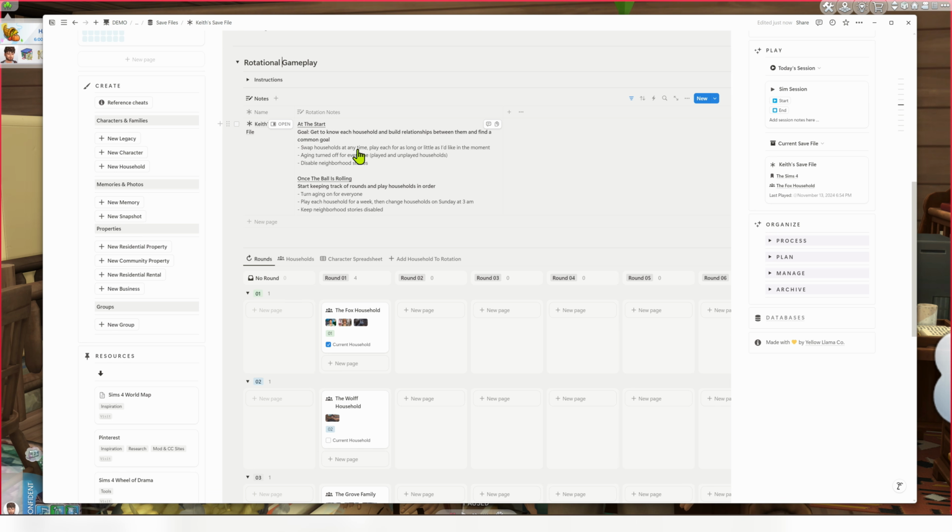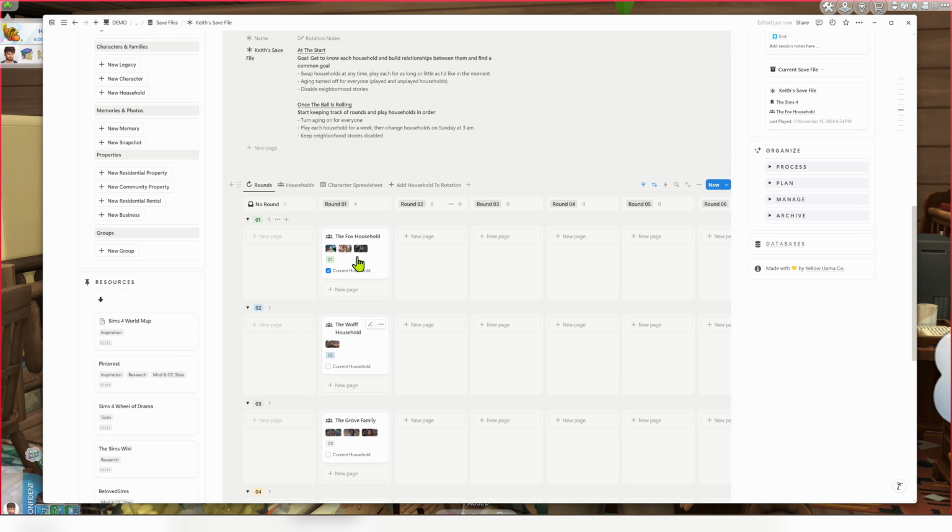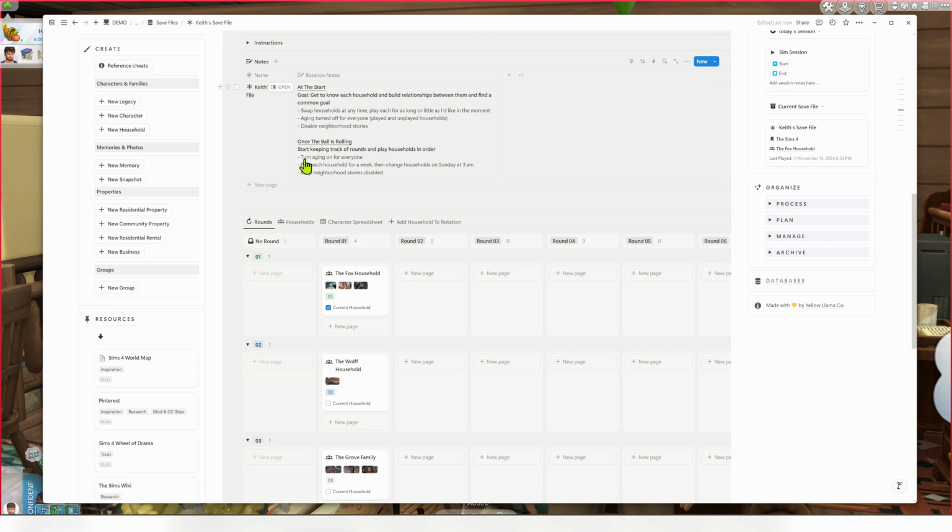And once I feel like the ball is rolling, I will start keeping track of the rounds and play households in order. So then I'll start actually using this portion, this rounds overview, and I'll turn on aging for everyone, for played and unplayed households. I'll play each household for a week, then change households on Sunday at 3 a.m. At least that's the plan so far.